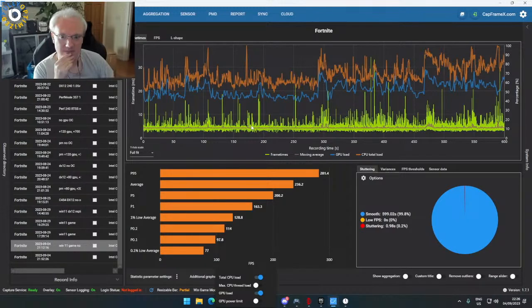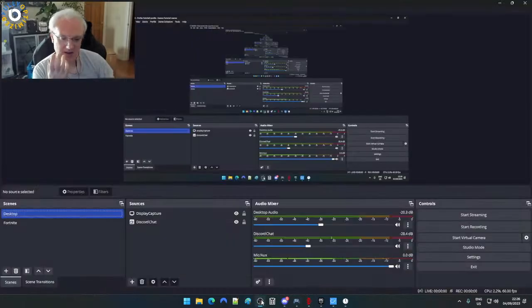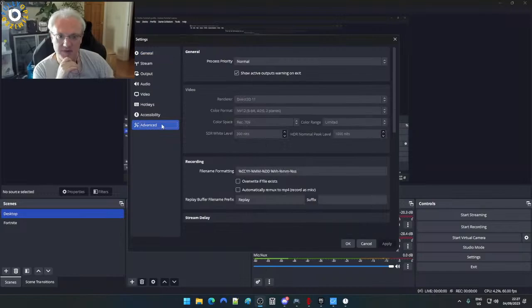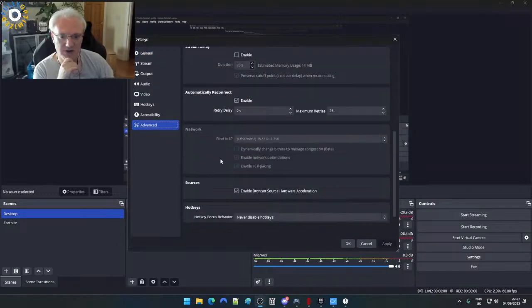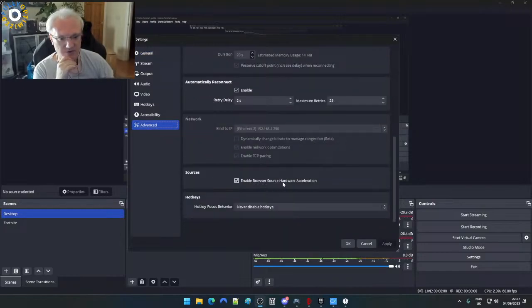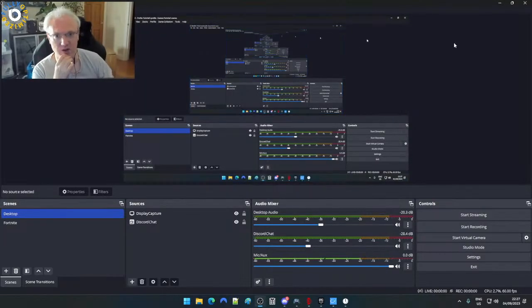Is it the same off stream? Yeah. I've had crashes when I'm off stream as well. On the OBS I could turn off enable browser source hardware acceleration, in case it's doing something conflicting on the GPU. But I'm sure I've had crashes as well with all that off too.